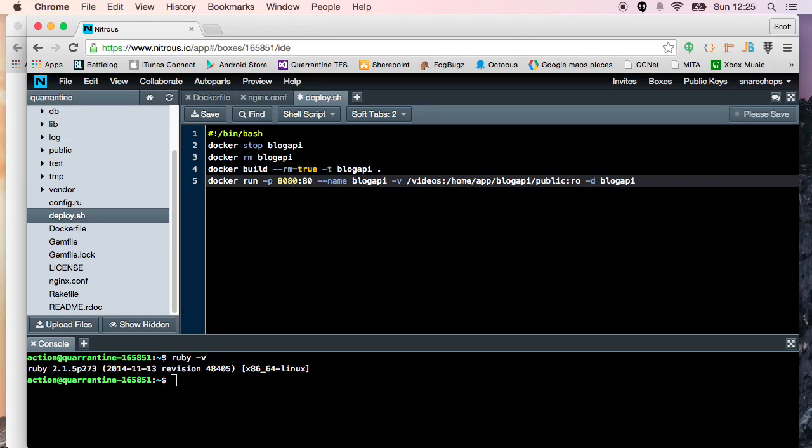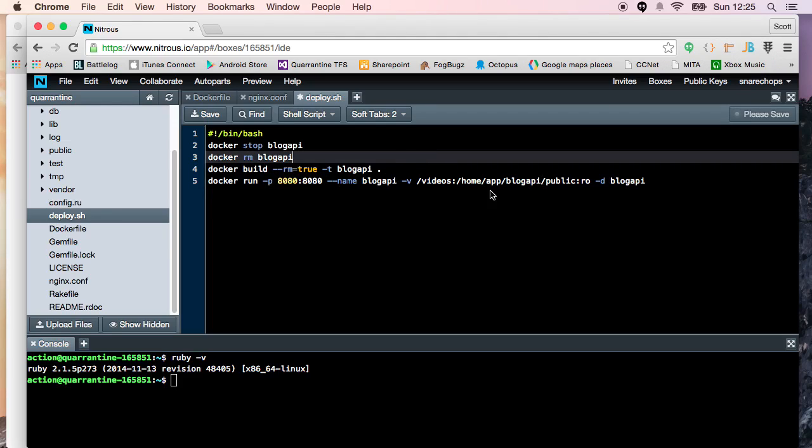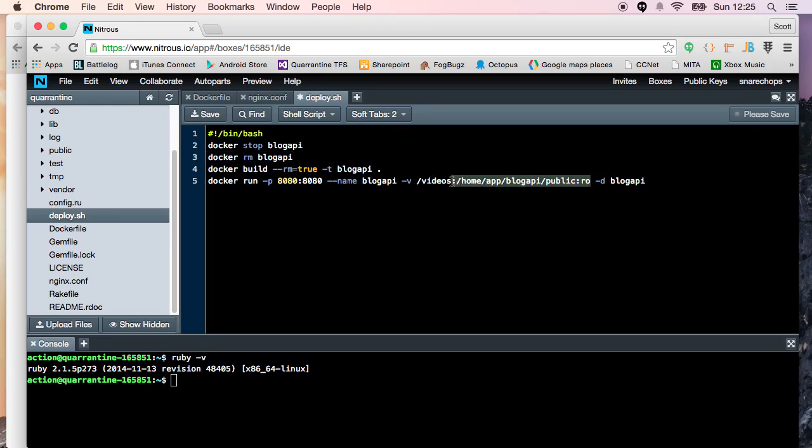We also need to map the ports 8080 instead of 80, since something else is already running on them, which is the server that you're watching this video from. And then we don't want to map that to the public folder. That's how the other one works. And we don't want it to come from videos. We want it to come from, we'll say, blog API data or something.